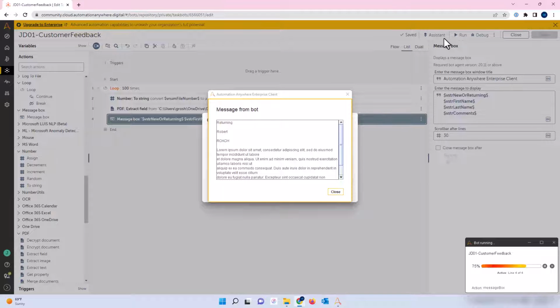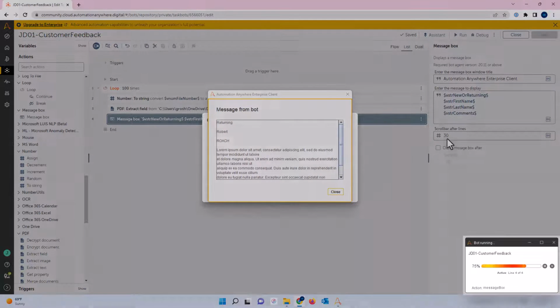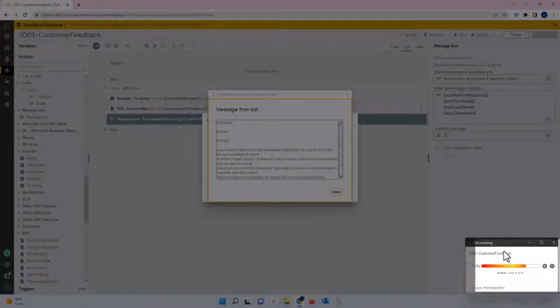Otherwise, our bot will loop 100 times and we'll have to close 100 message boxes. There's 2 ways to do this. On the bot running window on the bottom right, we can click the X next to the pause button. Don't confuse it with the X button that closes the whole window, because if you close the bot running window itself, that can sometimes cause problems with the control room.